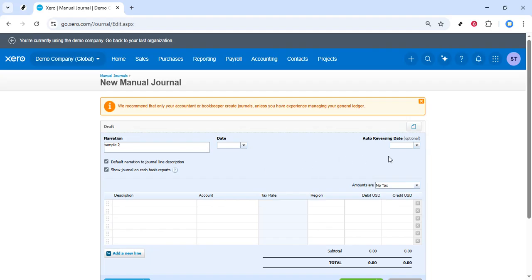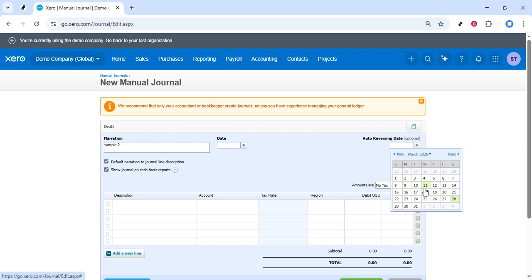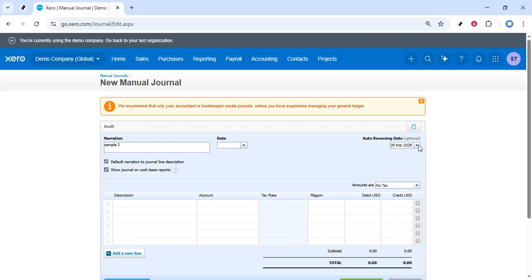Next, look for the option to select the reversing date. This is a crucial part of creating a reversing journal. The reversing date is the date when Xero will automatically create the opposite entry to cancel out this one. Typically, you set this to the first day of the next month or the date when you want the adjustment to unwind. Click into the reversing date field and choose the appropriate date from the calendar. Take a moment here to double check the date because using the wrong date can push the impact into the wrong period.